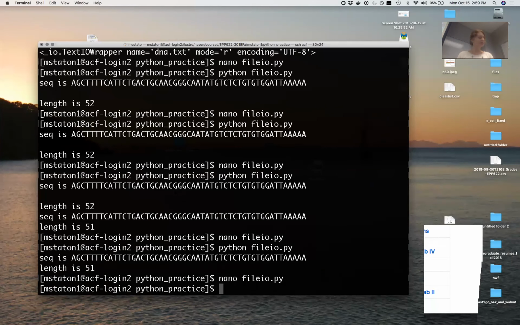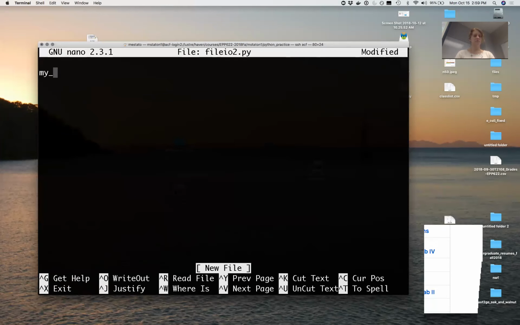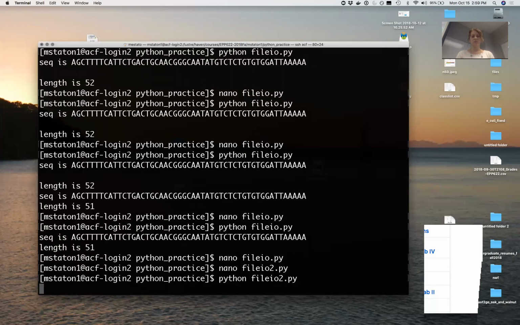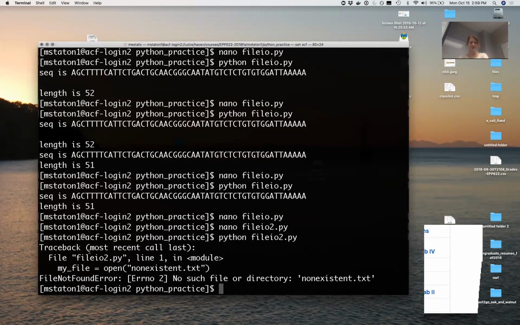So what happens if we try to open a file that isn't there? Let's do file IO2. This is actually a pretty useful error, FileNotFoundError, no such file or directory. So you could probably decipher that. I think, and we saw this a little bit on the command line, people who were getting errors, I start at the bottom of the error and then go up. Like the most useful information is almost always at the bottom.